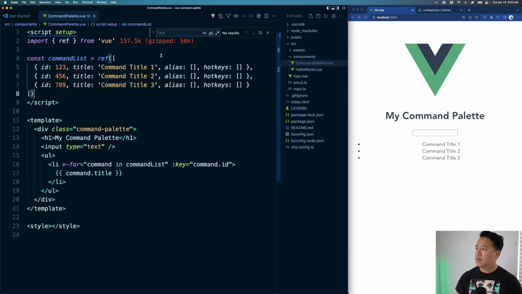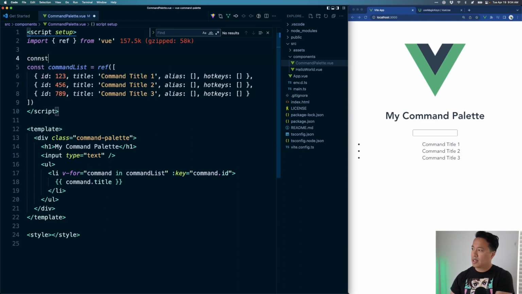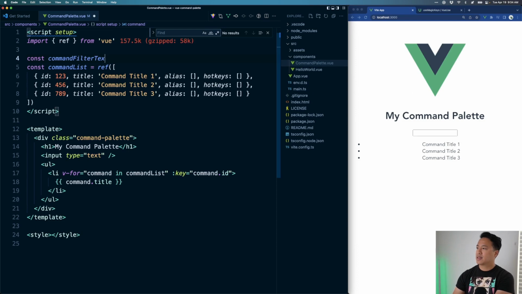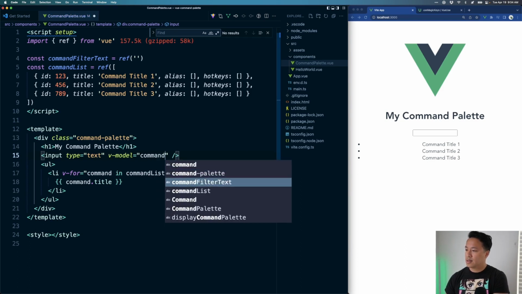So let's go ahead and do that really quick. We'll just say const user input. Or let's say command filter text. That's really what it is, right? You're filtering the command text. And so that can just be an empty string, which will then attach to the command filter text.